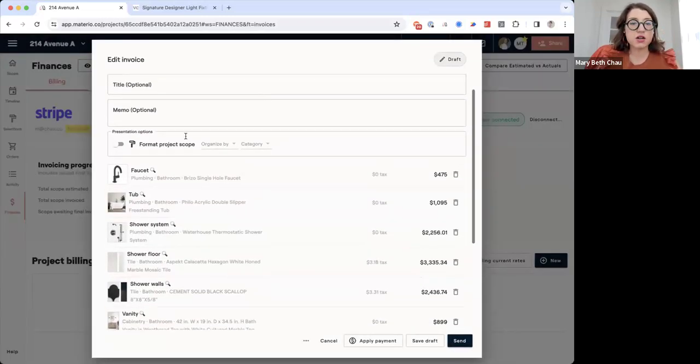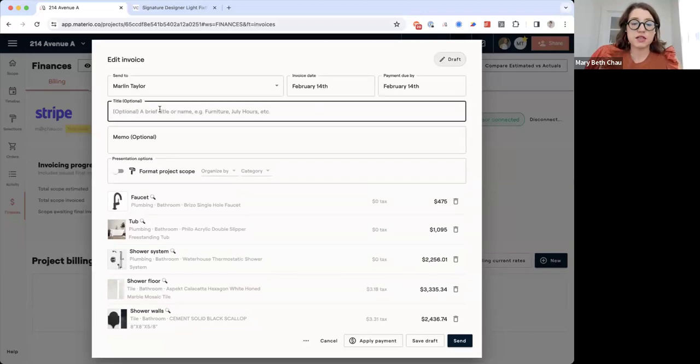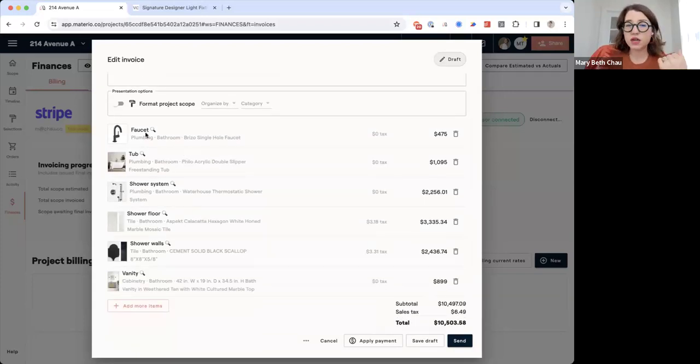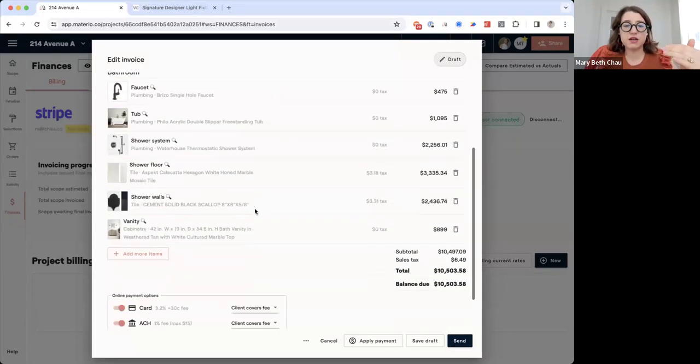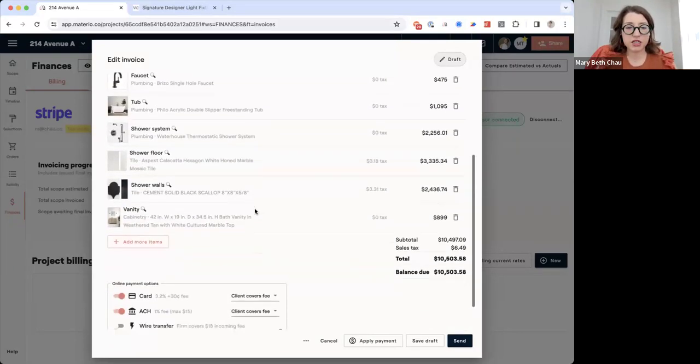You'll see pictures on here. I'm going to go ahead and title this FF&E deposit, and you could make this more specific, plumbing fixtures, whatever, add the memo. If you want to collapse things and you don't want to show information, you can organize them by location if you want them to see everything by location.